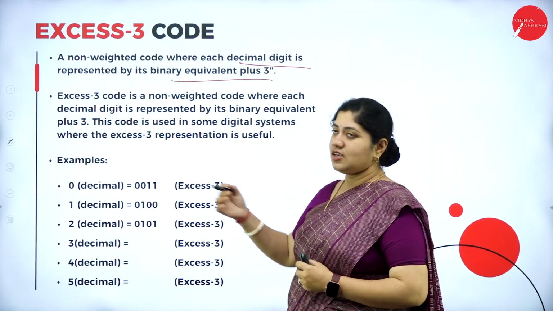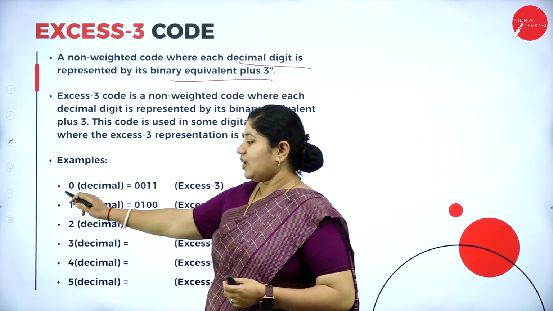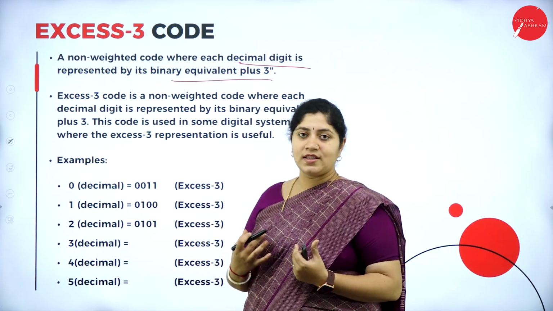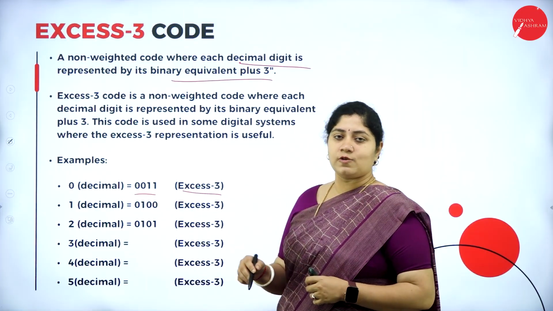Alright, so let's see with an example, it will be helpful for you to understand. Over here we can check, we have a 0. So for this 0, if we add 3, what's my answer? It's none other than 3. So that's my XS3 value.